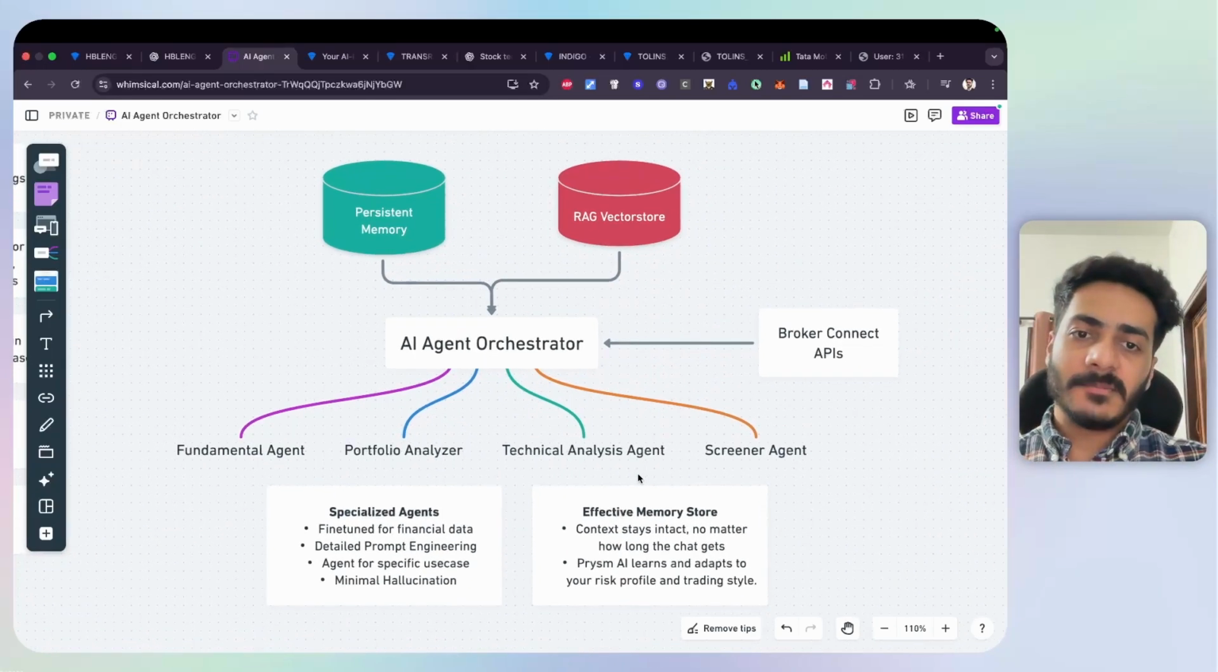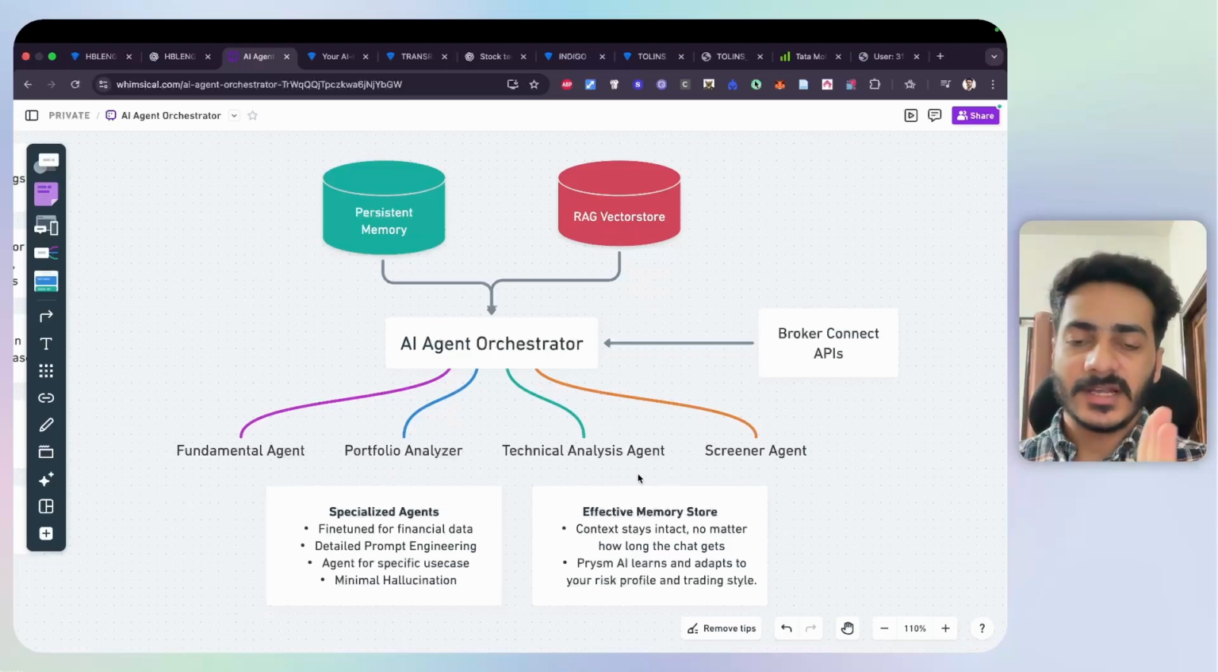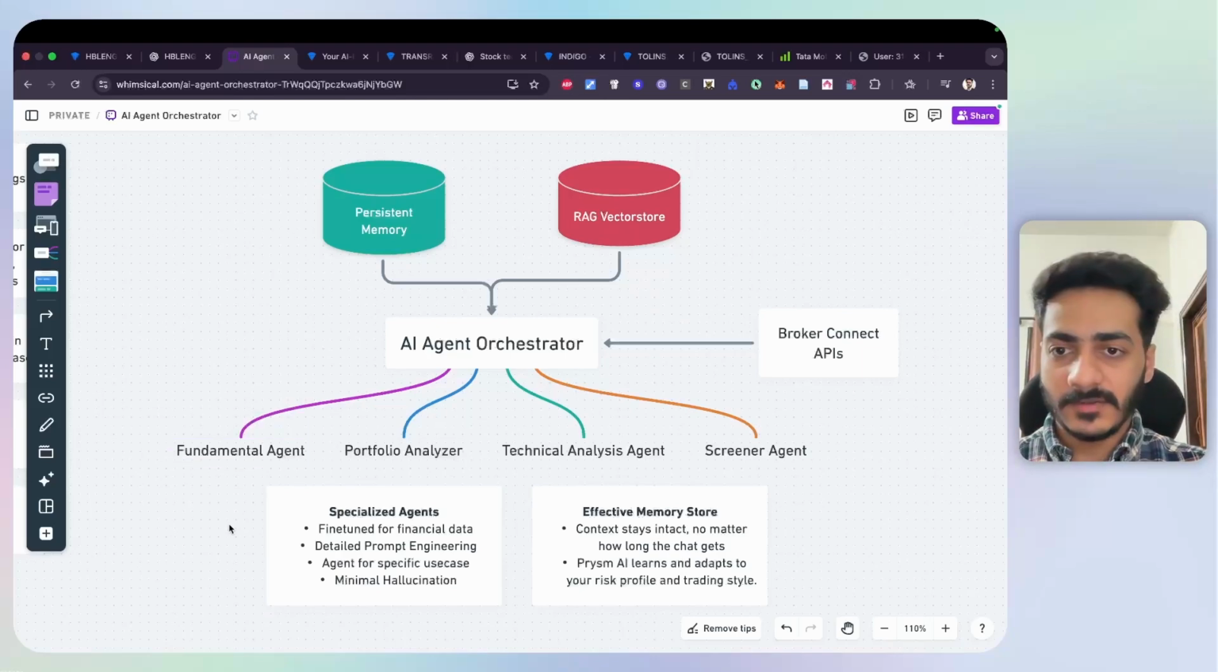So this is a diagram to show you how the AI agent orchestration works. So basically we have an AI agent specifically designed for that particular use case. So we have a fundamental agent in which we have used fine tuning also. We have also done a refined system prompt engineering for this specific agent so that it does the fundamental analysis in the best way possible.